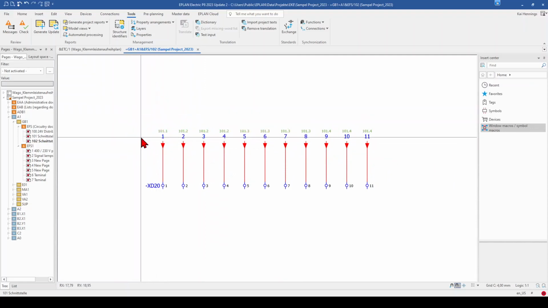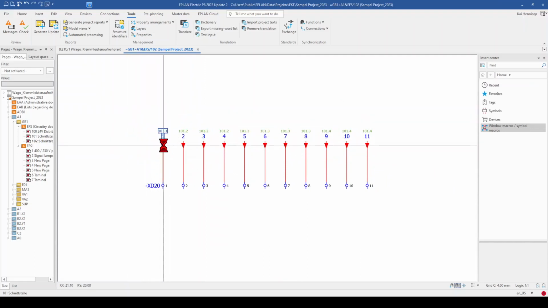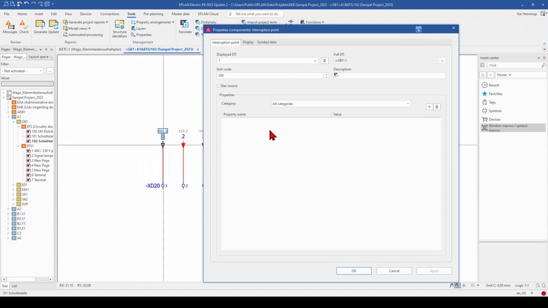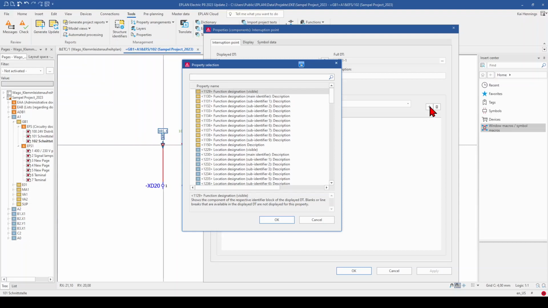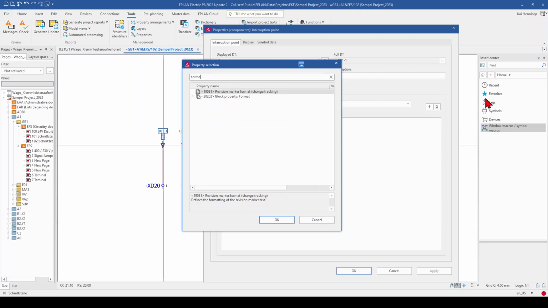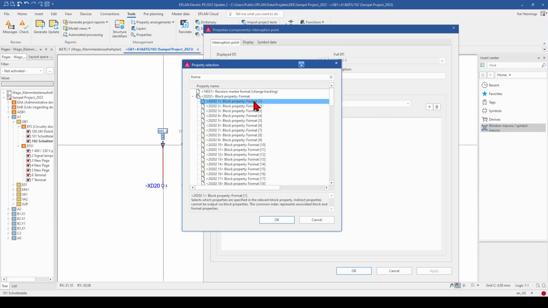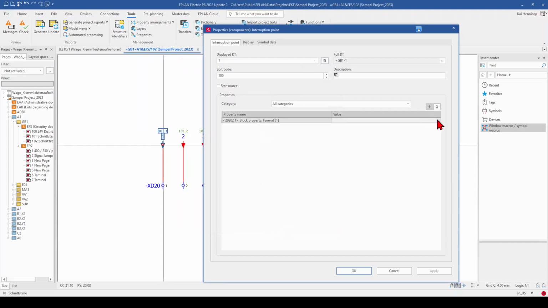The solution is block properties. So we go here to our interruption point, and here we now add a block property. What we need here is the format for the block property. So we select here block property 1. You need to check that you haven't used it already. And then we can go here to the more button.